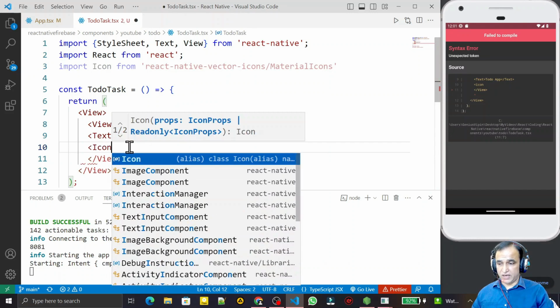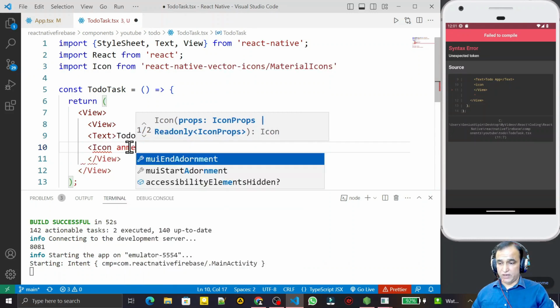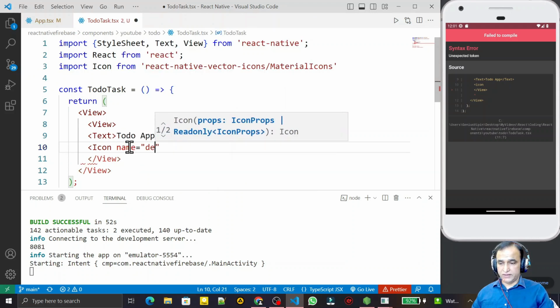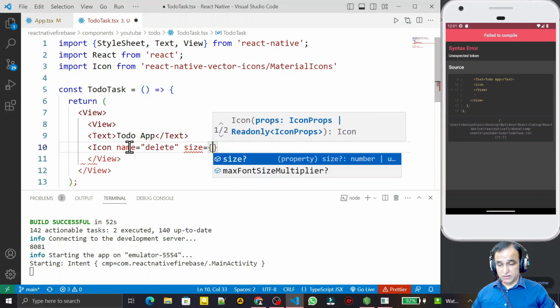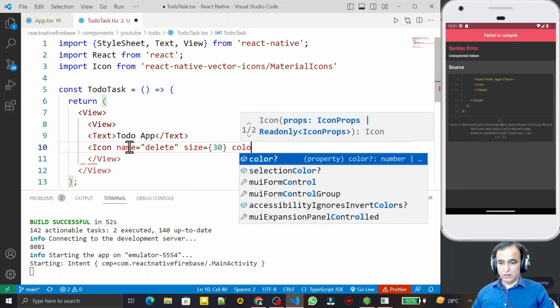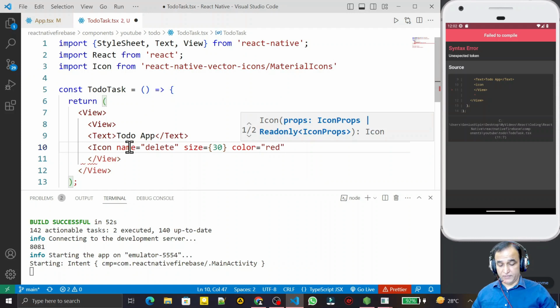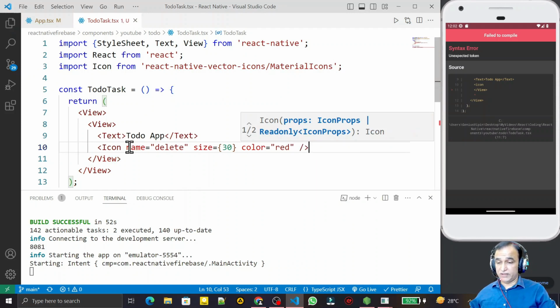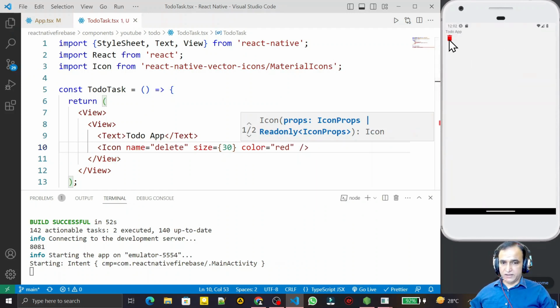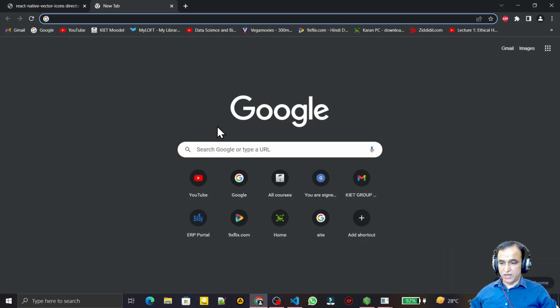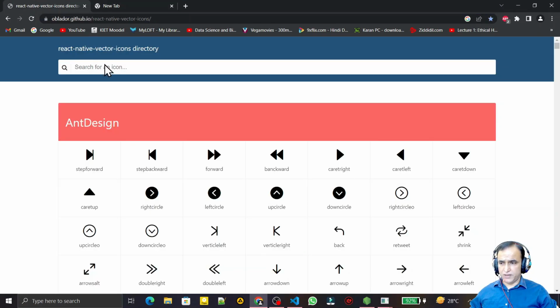So I pass here icon, and the name of the icon which I need to pass. So I say name equal to, I say delete name, and I say size of this icon is 30, and I say color of this icon is red. Remember? So I save this, and you will see that icon is coming here, and we have the to do name also.